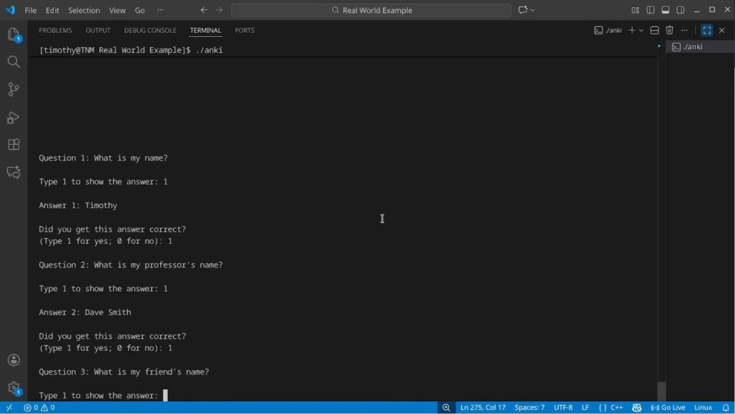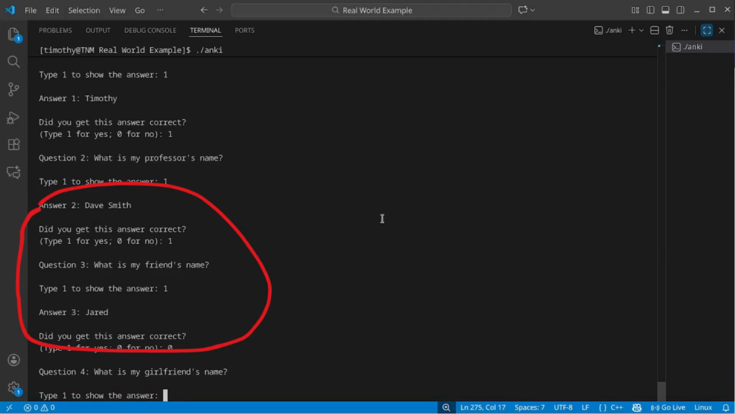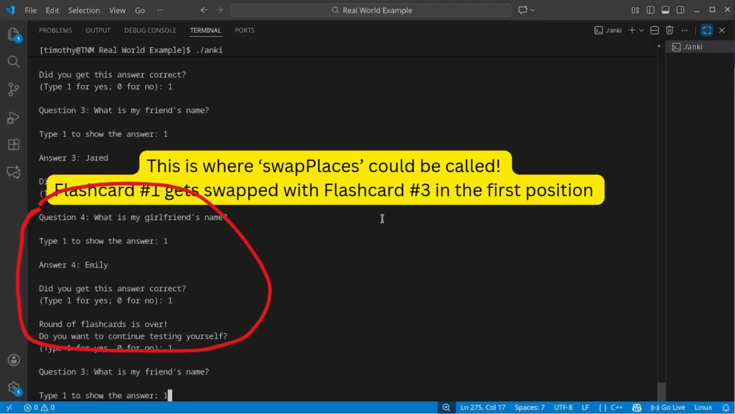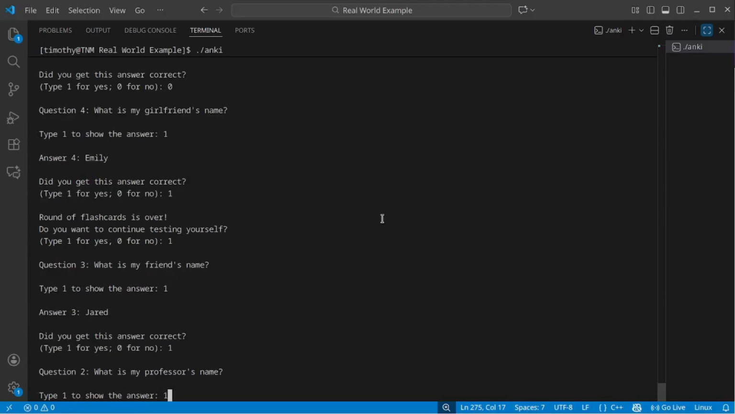Now I want you to take notice while I'm playing the game that for flashcard 3, I choose to say that I get it wrong. But then it shows up again in the position of flashcard 1.